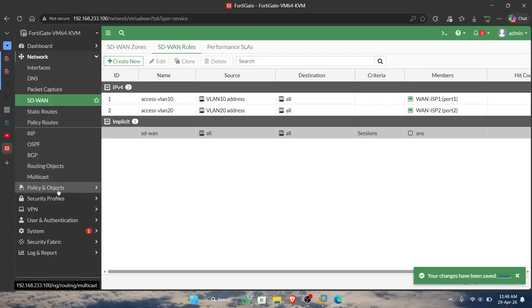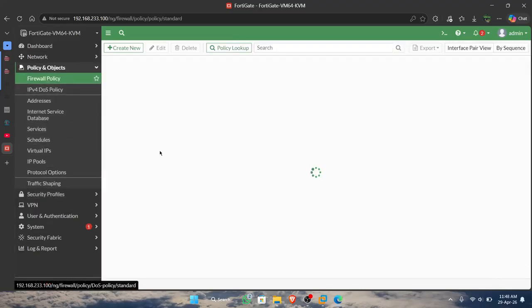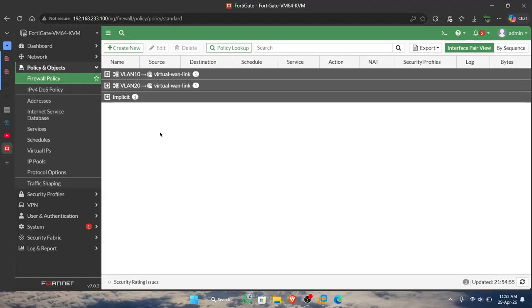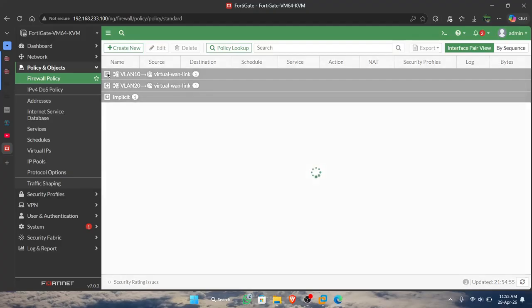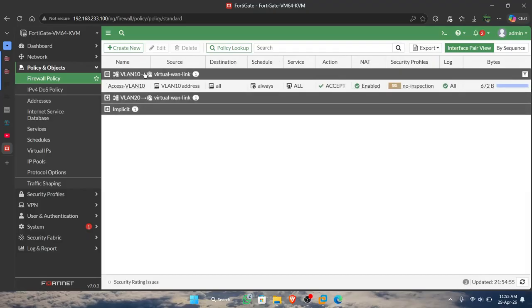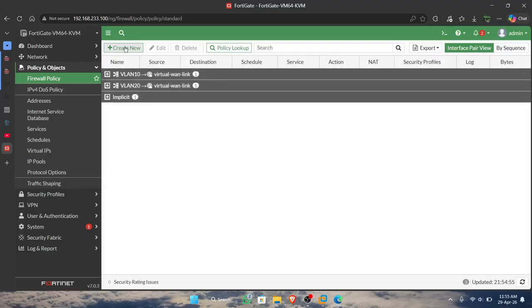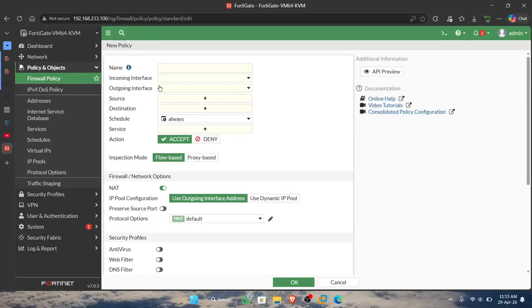And the next is configuration for the policy. Okay, for the firewall configuration, I have made two configurations, VLAN 10 and 20. Now I can show you how we can configure the firewall. We create new, and now this is not free.